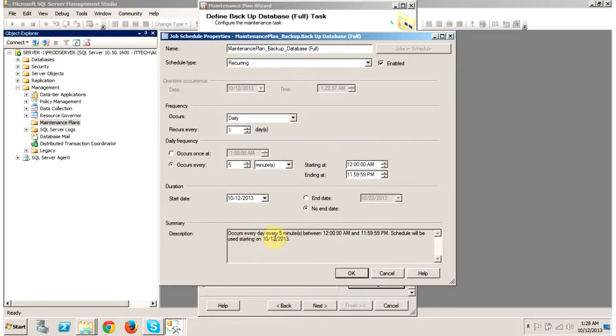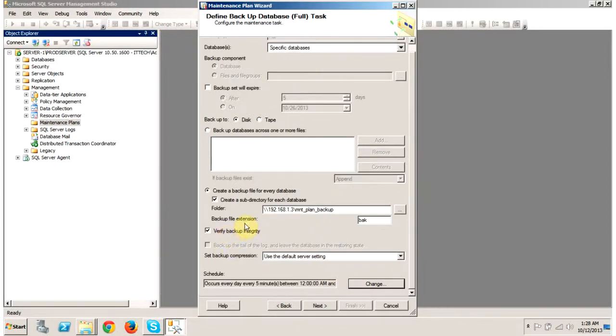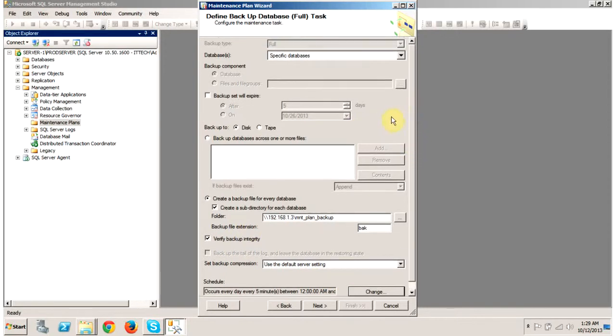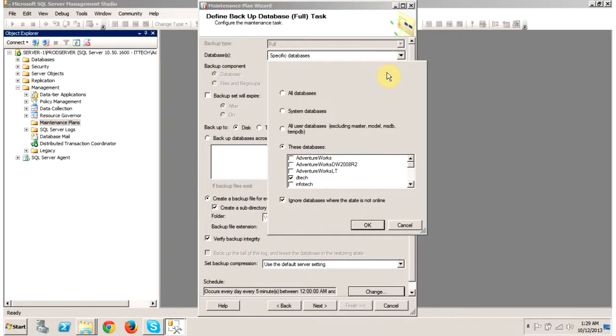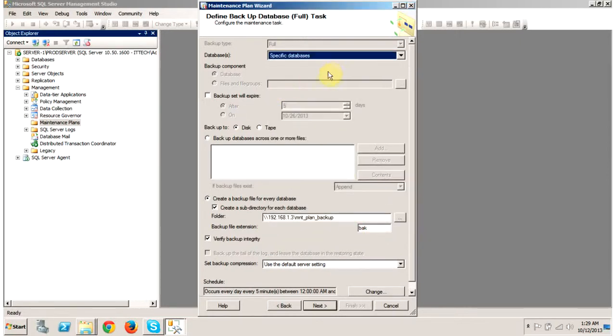Yep, it occurs every day, every 5 minutes between 12 to... okay. I configure correctly whatever I want. Okay, now you can click OK. So what I did basically, yep, detect, double check. Okay, so everything is fine. Then I'm going to click on next.